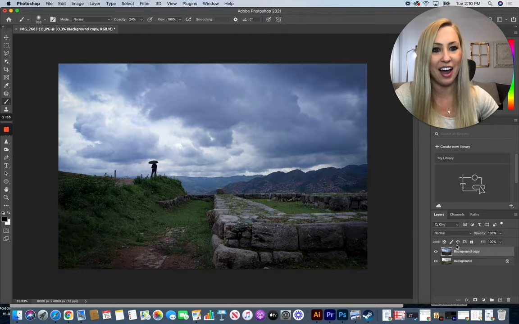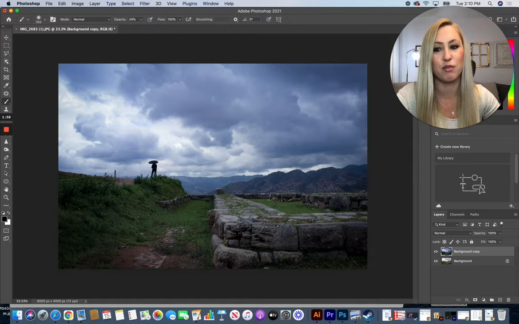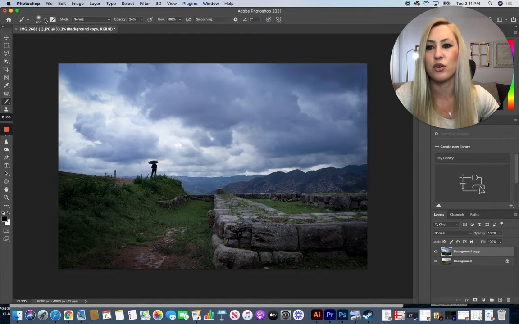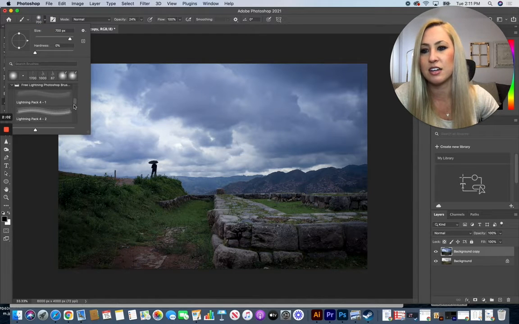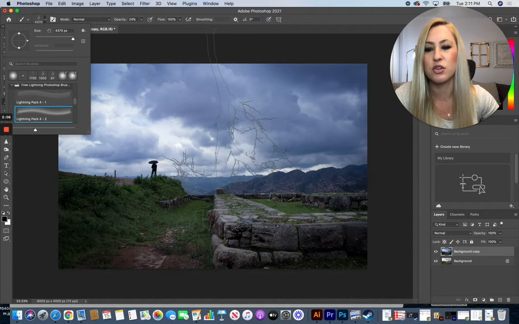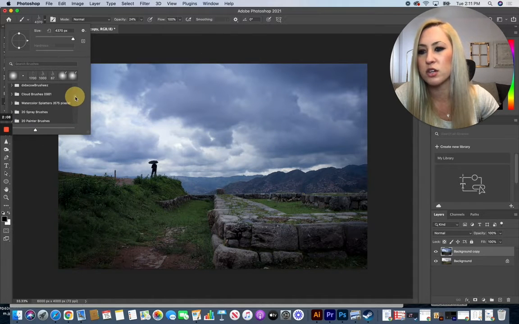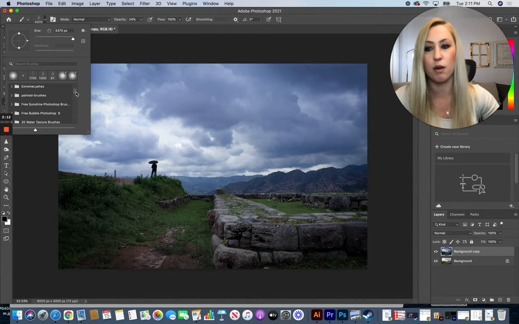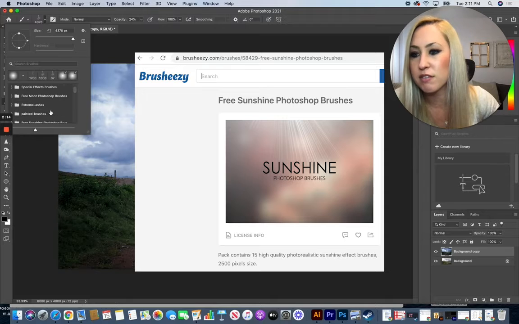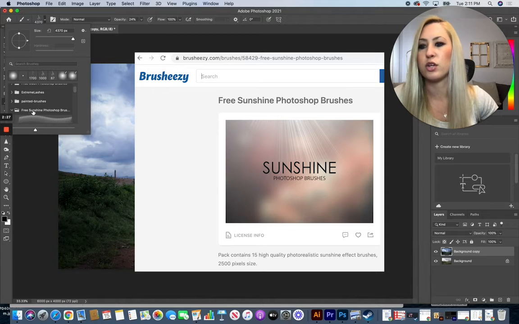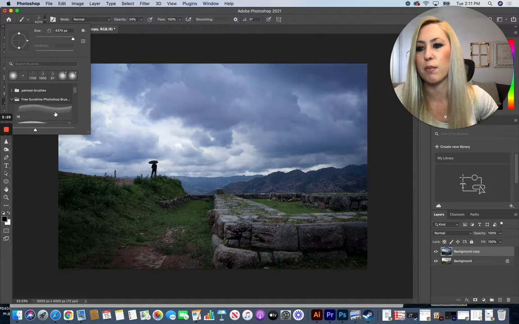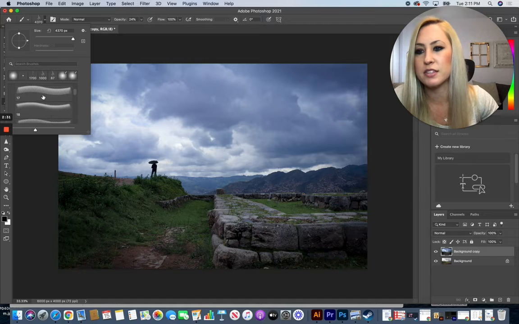If you want to add an extra little effect here as well, we can add a light glow coming from the sky. I've already downloaded a brush from Brush Easy that is a lightning brush. So you could use that, or there's also a lot of really nice kind of light glows that come into your image. So I also have some of those. You can see that I downloaded the free Sunshine Photoshop brushes. So that's what I'm going to use in my example here. Feel free to play around with different options.